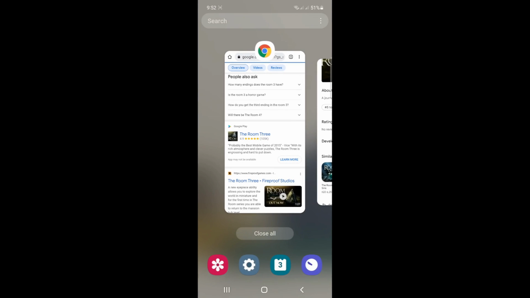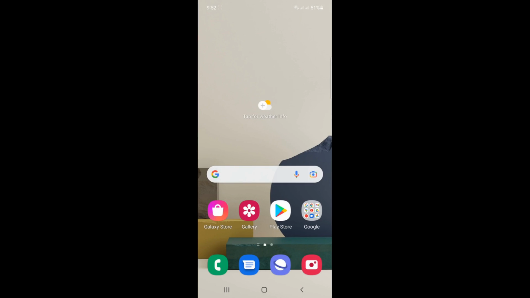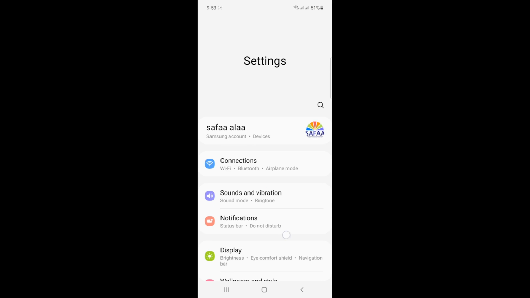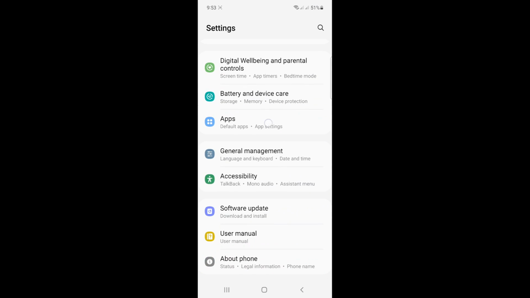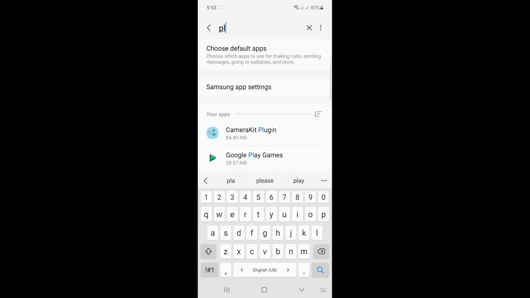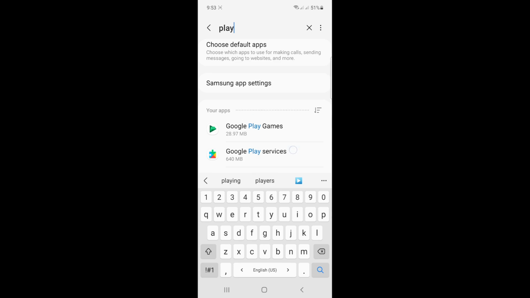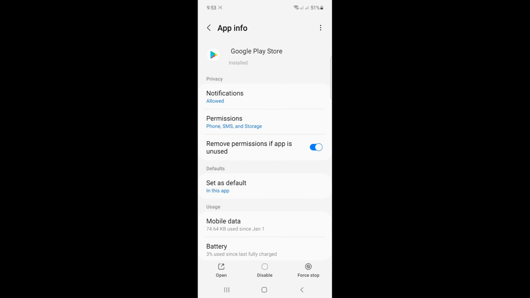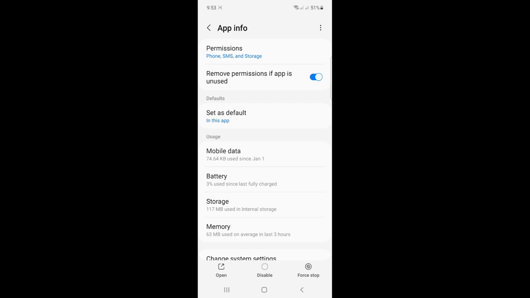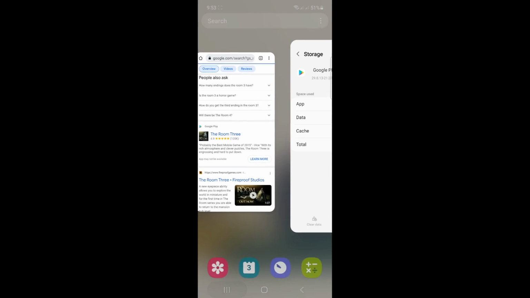First off, close Play Store application from the background. Then go to Settings. Find your application manager. Search for Play Store application. Open it. Then go to Storage. Clear Data. Tap OK. Close Settings window.